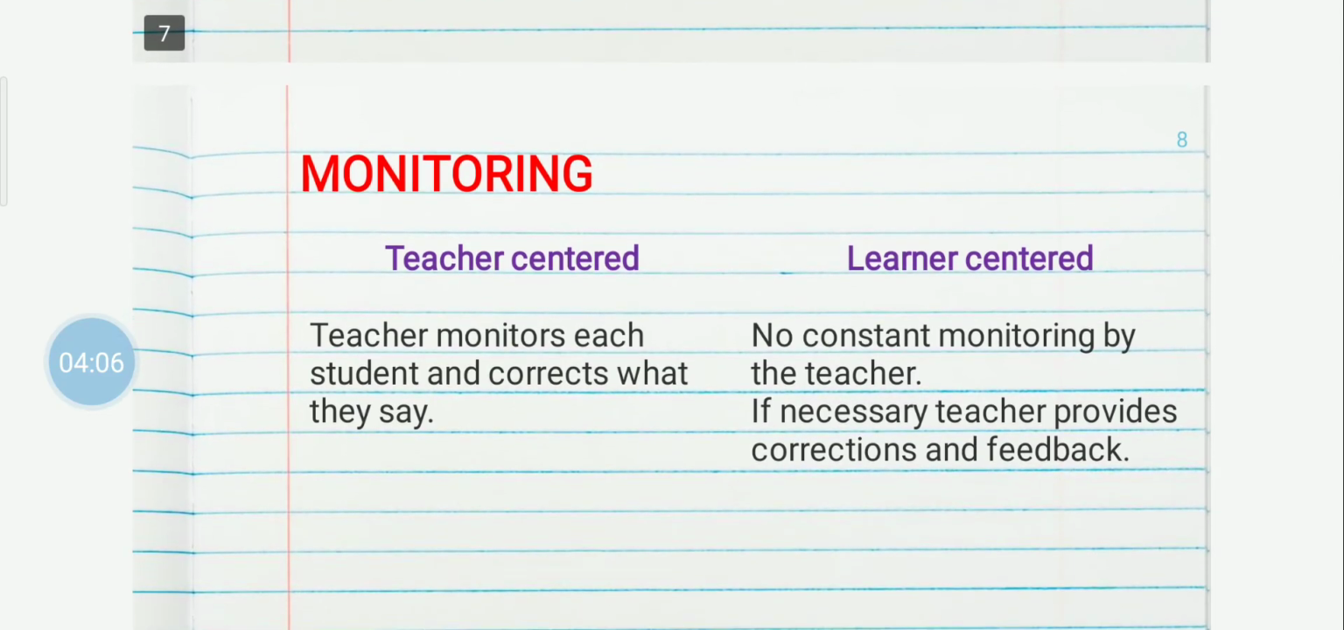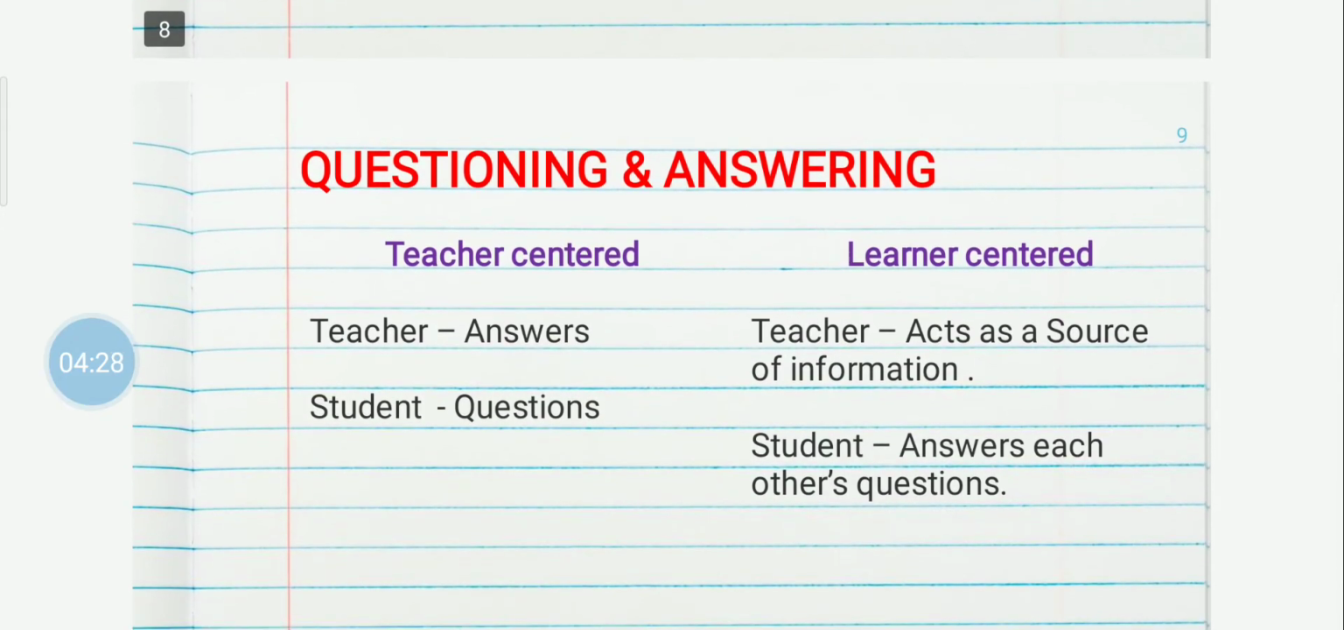Then monitoring. In teacher-centered, the teacher monitors each student and corrects what they say. But in learner-centered, there is no constant monitoring by the teacher. If necessary, the teacher provides correction and feedback. Then questioning and answering. In teacher-centered, the teacher answers the students' questions. But in learner-centered, the teacher acts as a source of information. Students answer each other's questions.